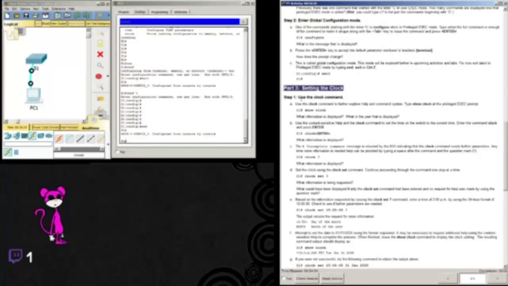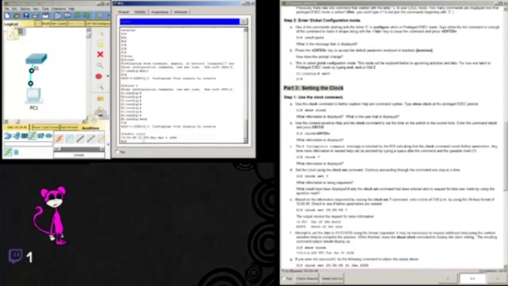Step 1, use the clock command. Use the clock command to further explore help and command syntax. Type show clock at the privileged executive prompt. So we're going to type show clock, and it's giving us this, from 1993.